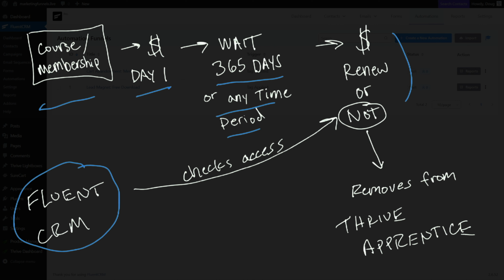And if they did not renew, it's going to automatically be able to remove them from Thrive Apprentice. So it's kind of a cool way to use Fluent CRM to track whether or not someone is still supposed to have access to your course or your membership, and then remove them if not. So let's go ahead and jump in. I'm going to walk you through the process of setting up this automation, both inside of Fluent CRM and then connecting it with Thrive Automator to Thrive Apprentice.